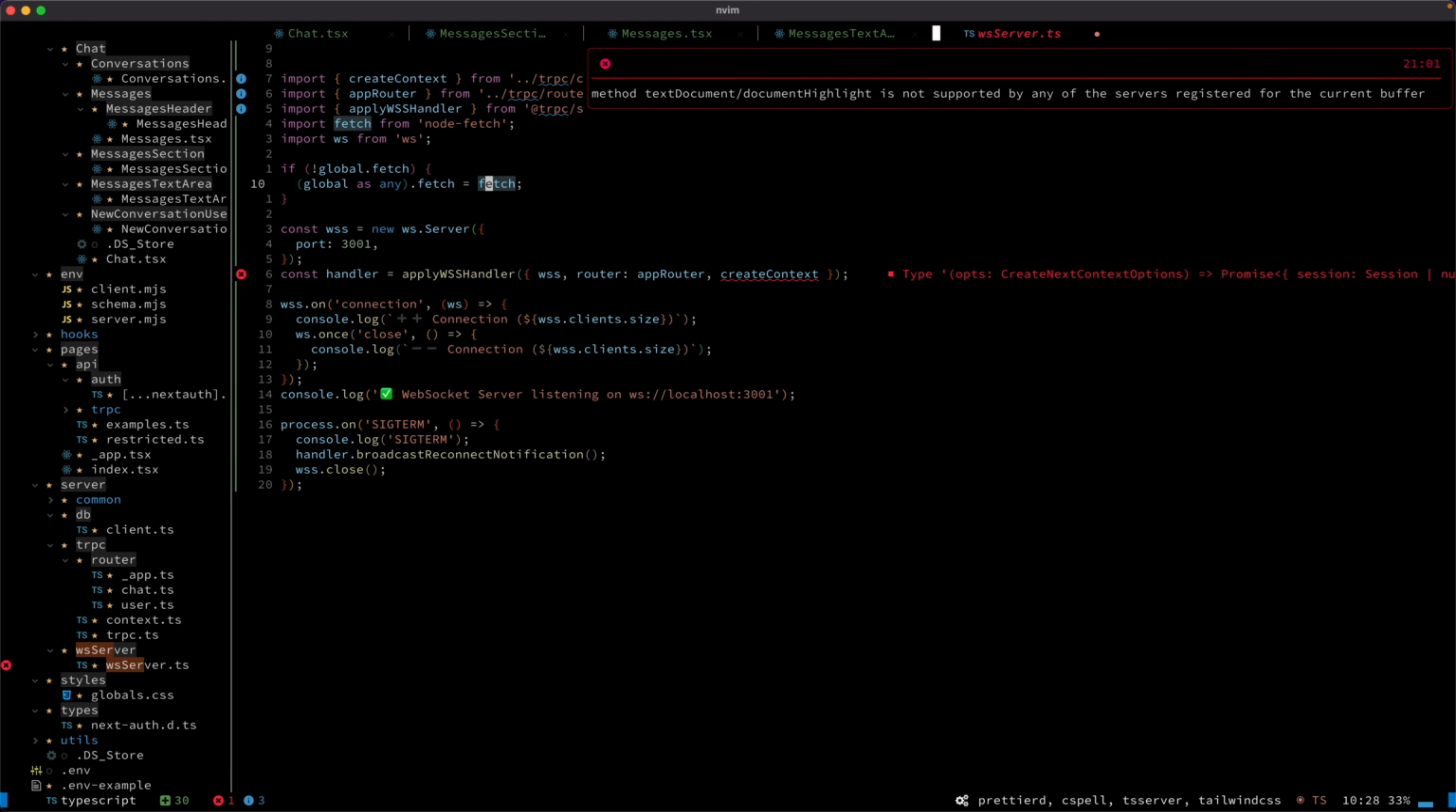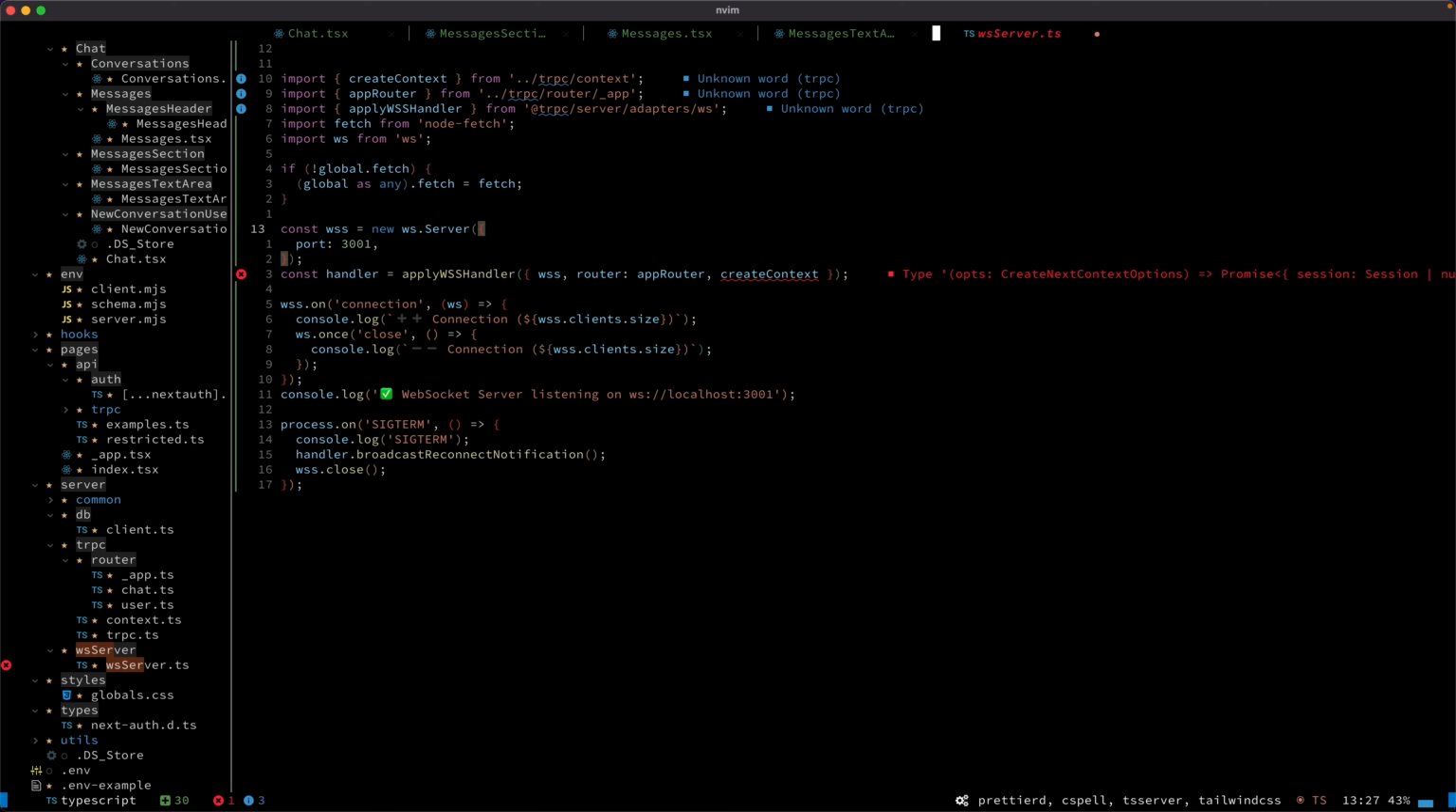All right, and so here we're assigning fetch to our global fetch, and that's because Node.js doesn't have fetch, and we need that. Then we're creating our WebSocket server on port 3001. Then we're creating a handler using the apply WS handler, which is an adapter from tRPC up here. And so we're passing that the WebSocket server, our app router, and then create context, which has an error. We'll get to that.